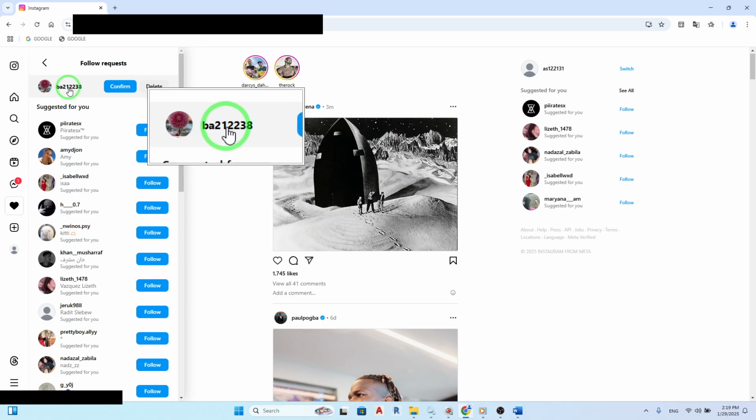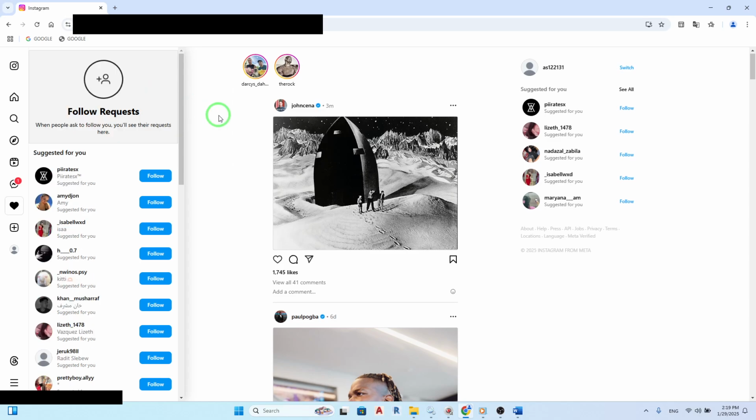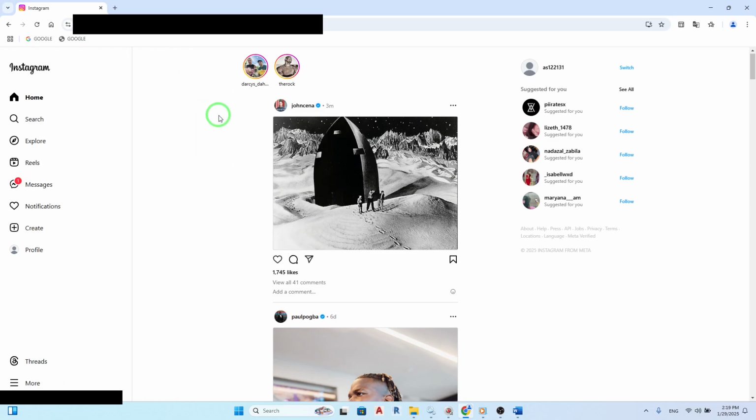Scroll through the list of pending requests until you locate the one you wish to remove. If you have a long list of requests, this might take a moment, so be patient as you search. After finding the follow request you want to delete, simply click on the delete option next to that request. This action will immediately remove the request from your list, and the person will no longer see that they have a pending follow request from you.